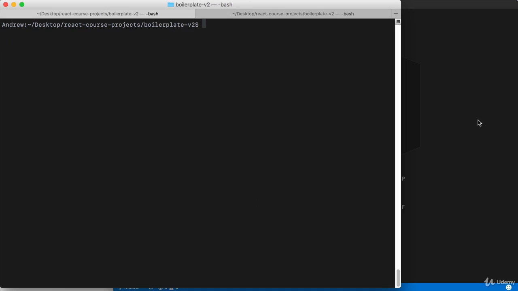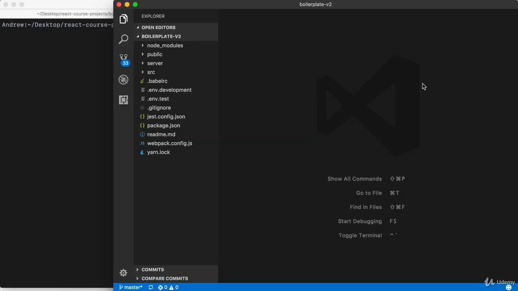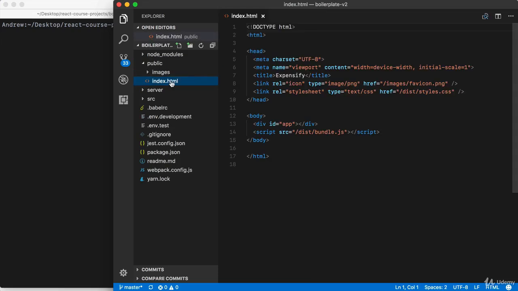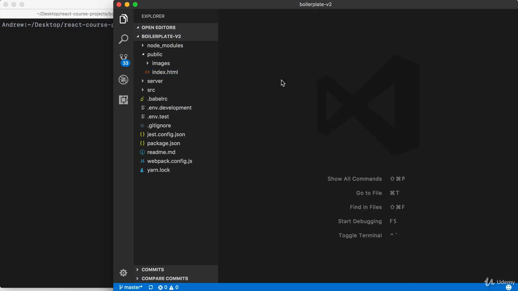I'm not even going to run it now because I know so many things are going to fail. Over inside of public, to start our changes, I am going to make a change to index.html. I'm just going to change Expensify over to something more generic like Boilerplate React app. Perfect. Then we can continue down the list.